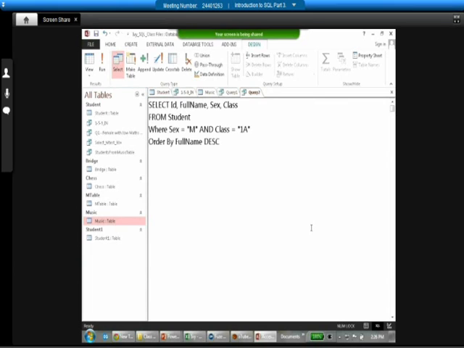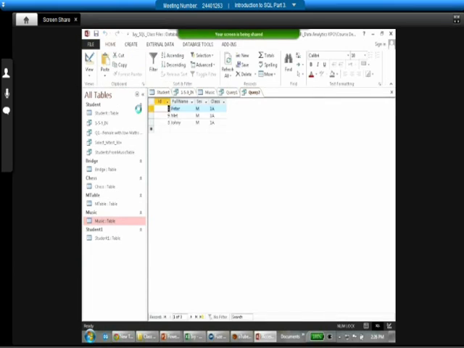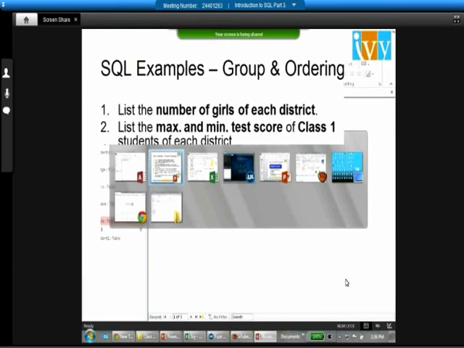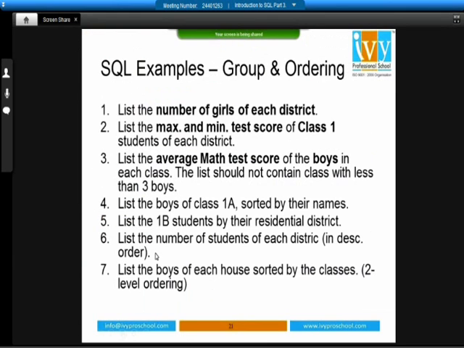Or if you want to do descending, Z to A, then you have to write DESC, and then when you run it, since it is sorted by full name in decreasing order, so P, then M, then J. So that's how it is shown in here, right? So very easy.